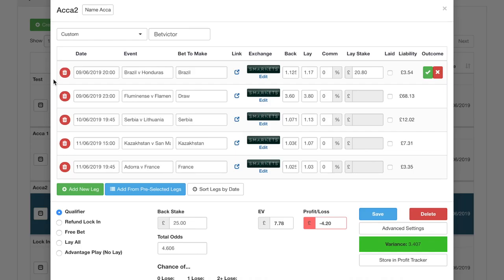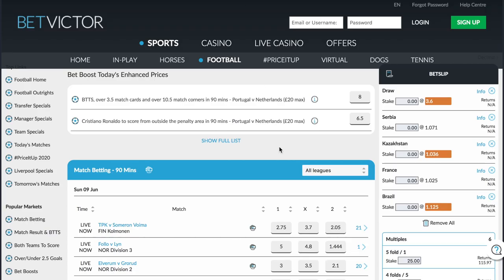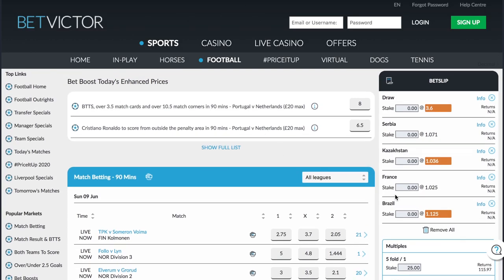Okay, so now you've found your bet, you need to go and place it. This is one that I put together earlier for BetVictor, so I'm going to head over to their website now. Now what you need to do is you need to select all of your bets, and they will appear here in your bet slip. Then you need to make sure that the odds are correct and are in line with what you have in the calculator.